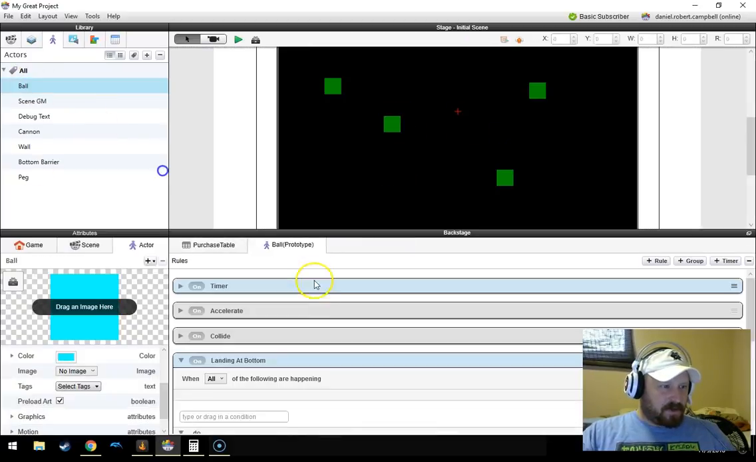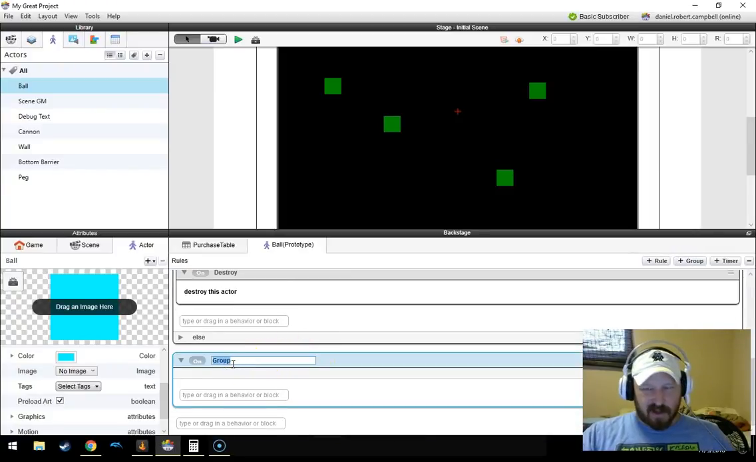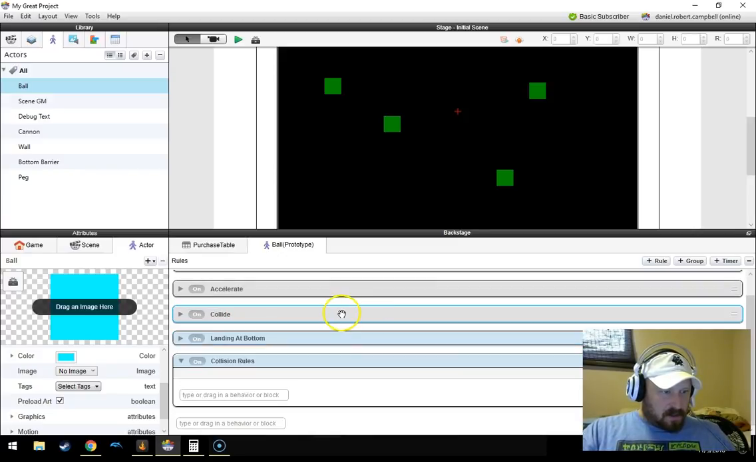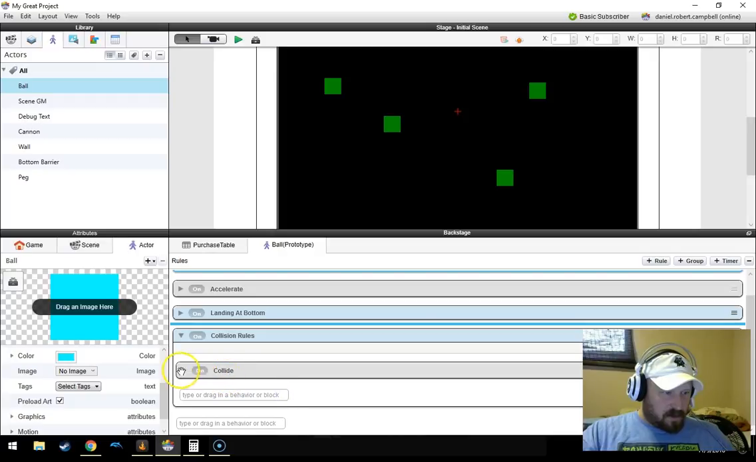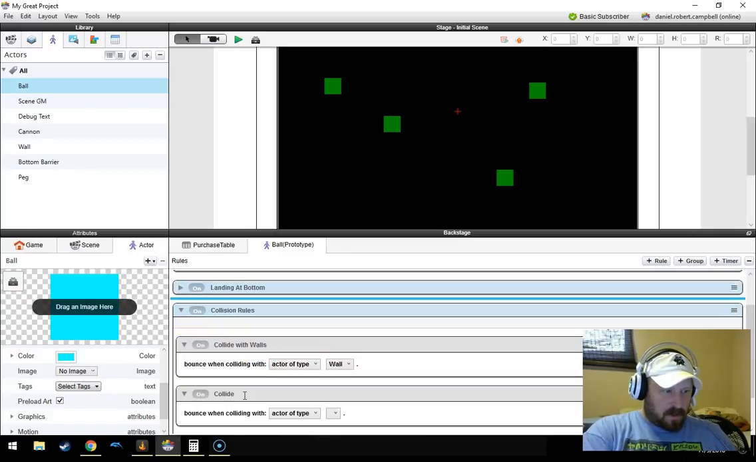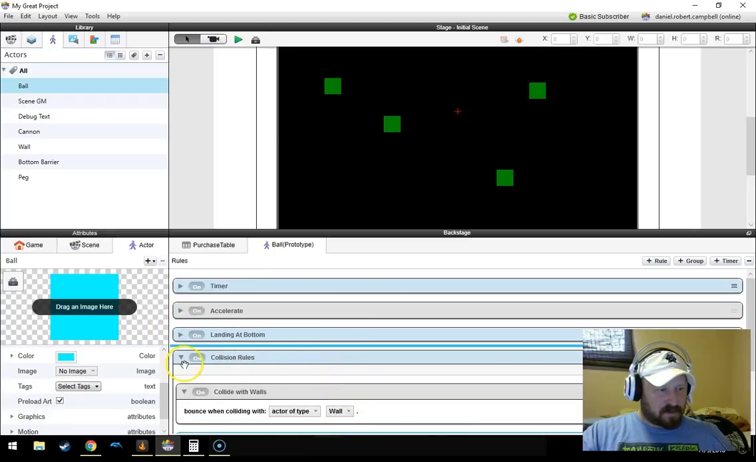all right. So let's say ball. We need to set up another collision. Actually, since there's going to be a bunch of different things it collides with, I'm going to add a group. A group is basically just kind of like a folder, so you can organize stuff. So collision rules. If I misspell anything, I apologize. I'm a terrible speller. Let's see. Collide with. What are you colliding with right now? Walls? Yeah. Collide with balls. Let me collide with pegs. Alright, so you're going to bounce off pegs.